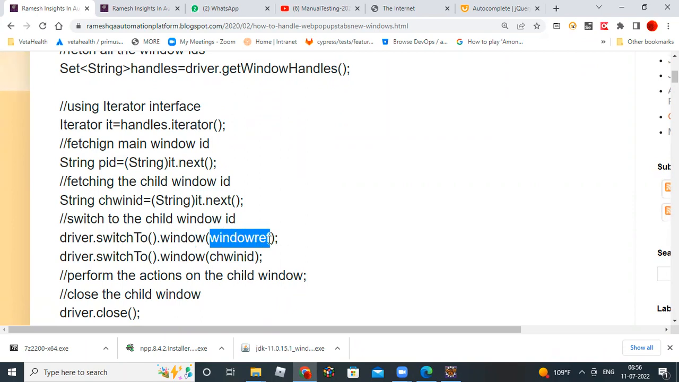So I have shown you how to switch to the alerts. Alert interface reference variable equals driver.switchTo().alert() method. I have shown you how to switch to the frames. driver.switchTo().frame(frame locator). Now, how can you switch to the windows? So this is the one.